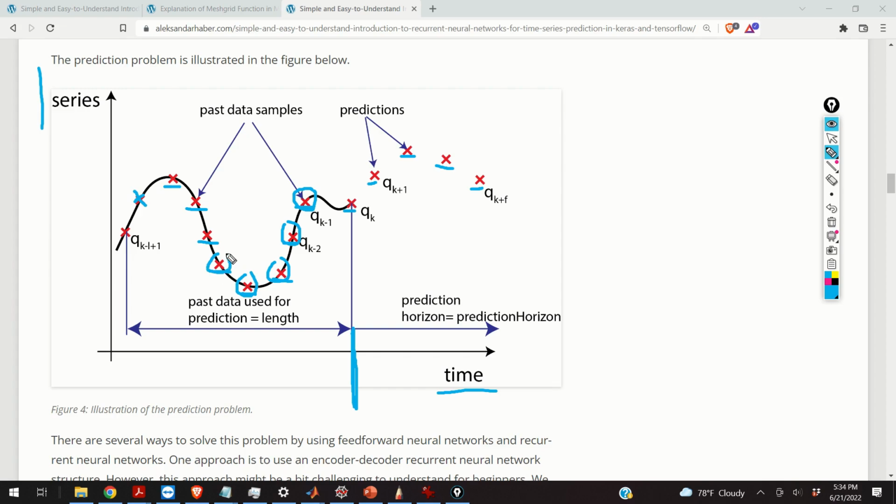This is a typical prediction problem, not only for time series but also for dynamical systems, because you can think of q(k) as an output of a dynamical system, and the problem is to predict the future behavior of your dynamical system knowing the past measurements.